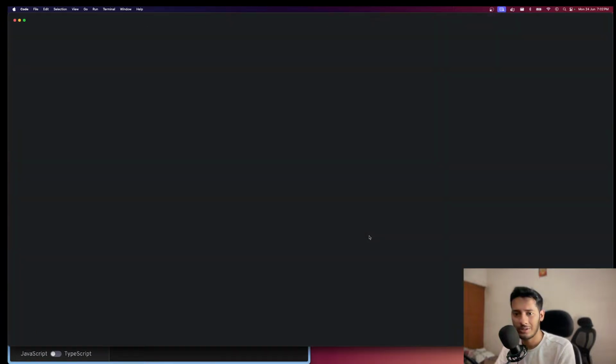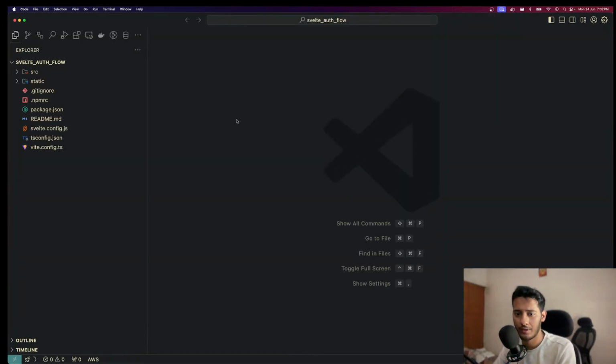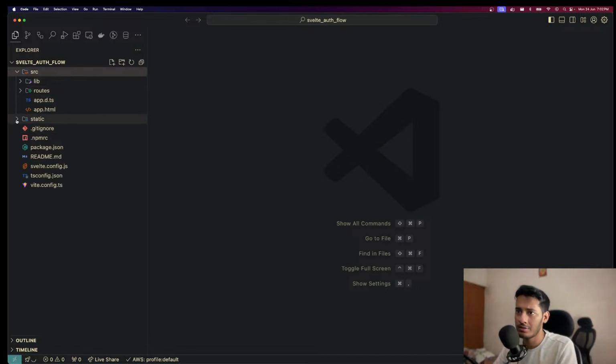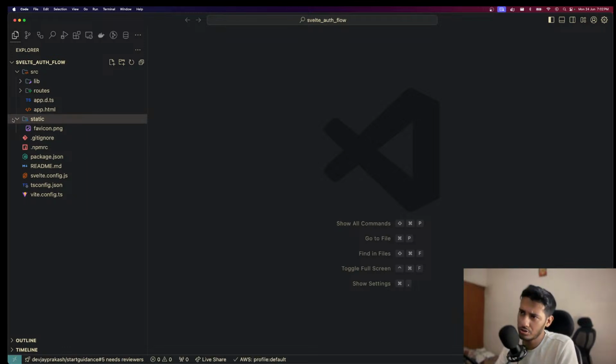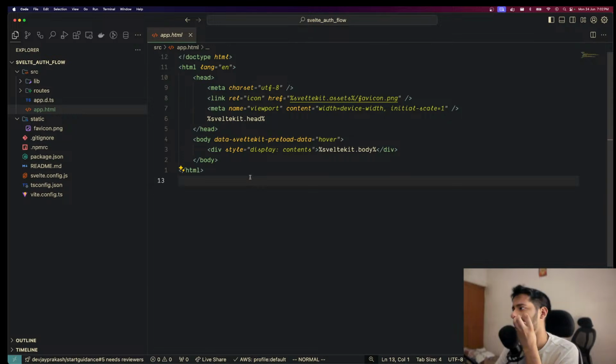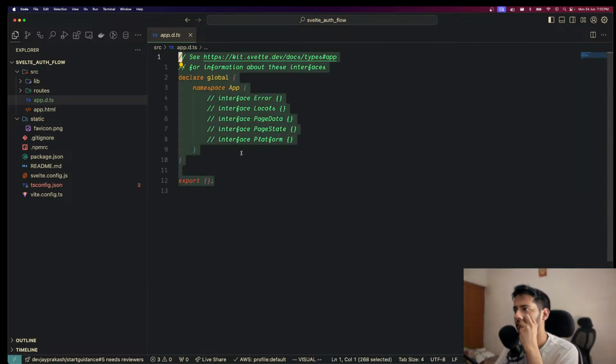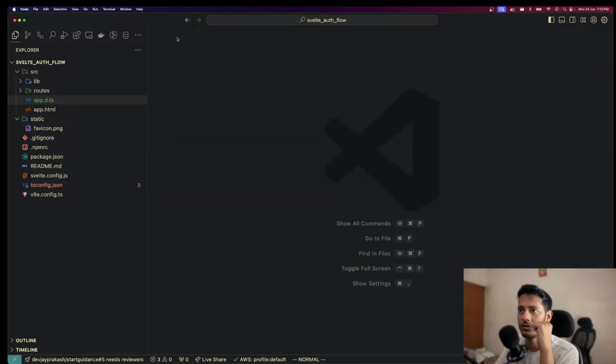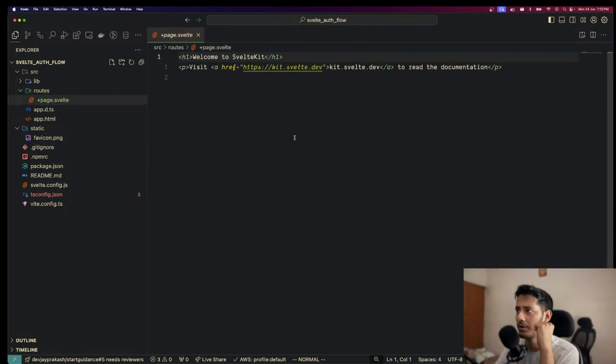So let's see the structure of a Svelte app. As I can see, there's a source directory and there's a static directory. I think this is like the public directory we have in React. This stores all the public resources like images and icons and stuff like that. Then you have an app.html. The HTML seems to be a little bit different. Then you have a declare global namespace and all those things. And then you have routes, where you have all the routes.